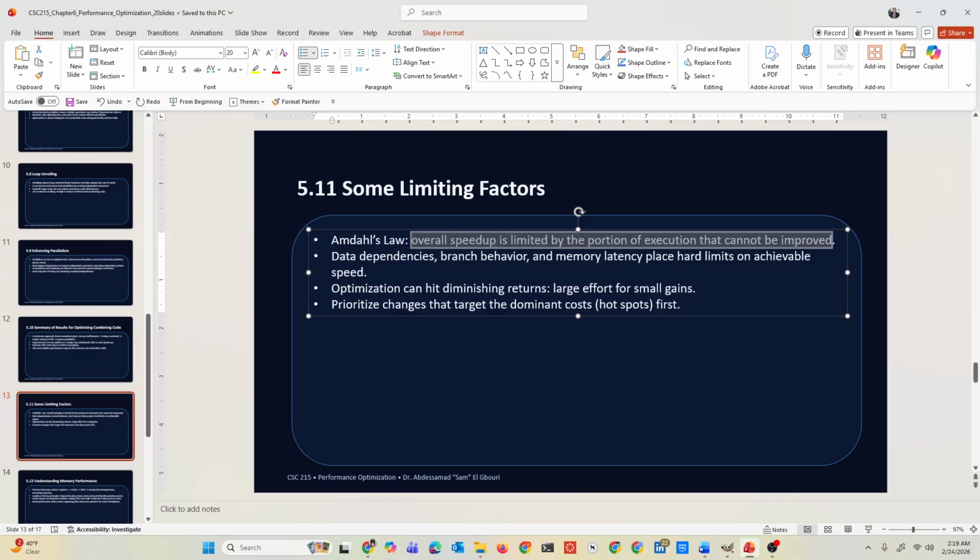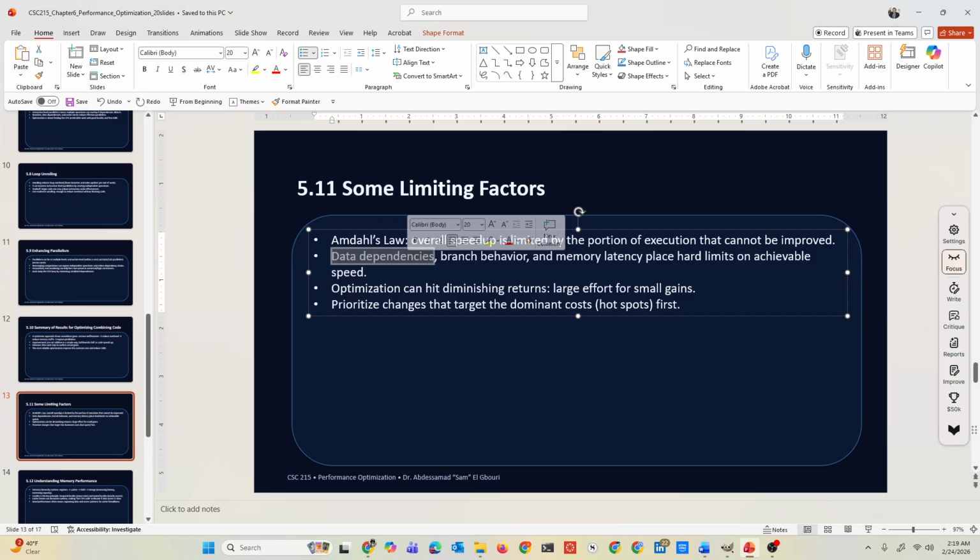So if you're improving a code in certain parts, but the rest of the code cannot be, you're not gaining much. Data dependencies, branch behavior, memory latency place hard limits on achievable speed. So watch here what the hardware does. So this is the data dependencies. So if you have better hardware, multiple cores, multiple caches, meaning you have more registers to play with, the data dependencies and the branch behavior, all that will be reduced. So you're gaining more by increasing the hardware efficiencies.